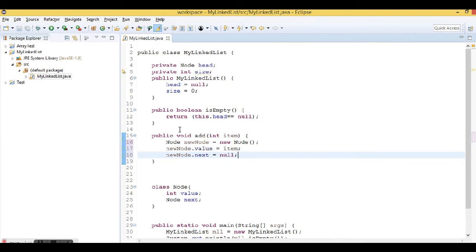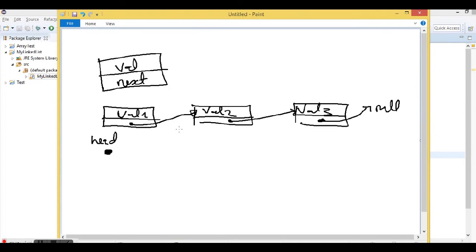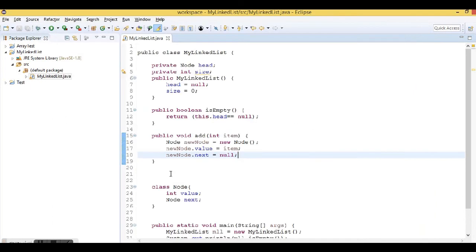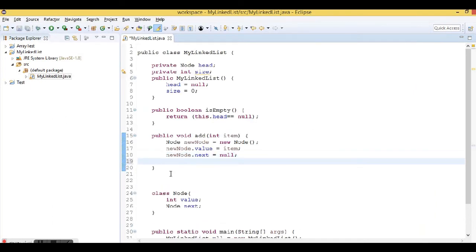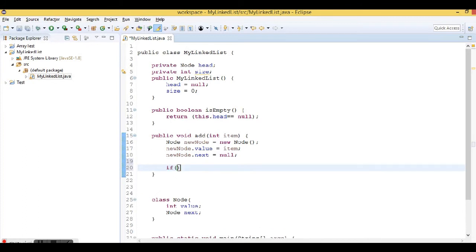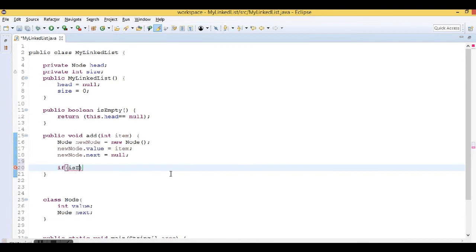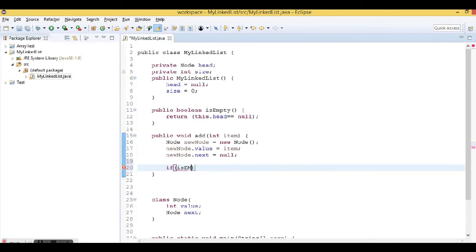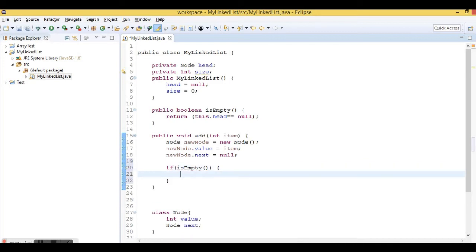So what have we done? We have now created a new node. We put the item here, and we put this field to null. So this is the item and this is null. That's what we've done. Now we want to add this node. We check if the list is empty. If the list is empty, it means there is nothing at the head.